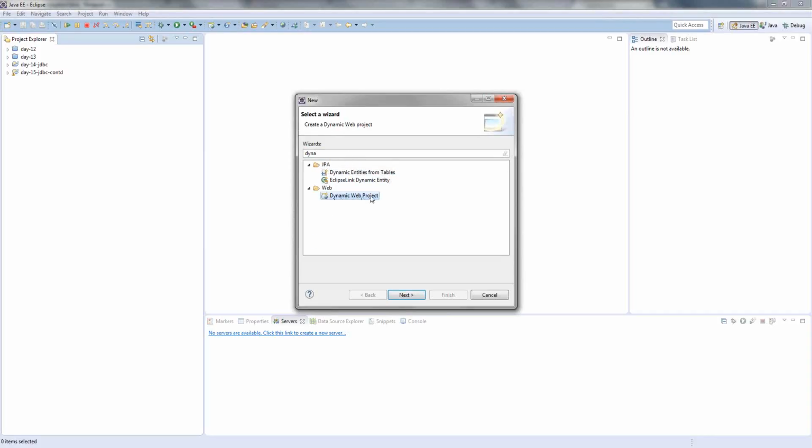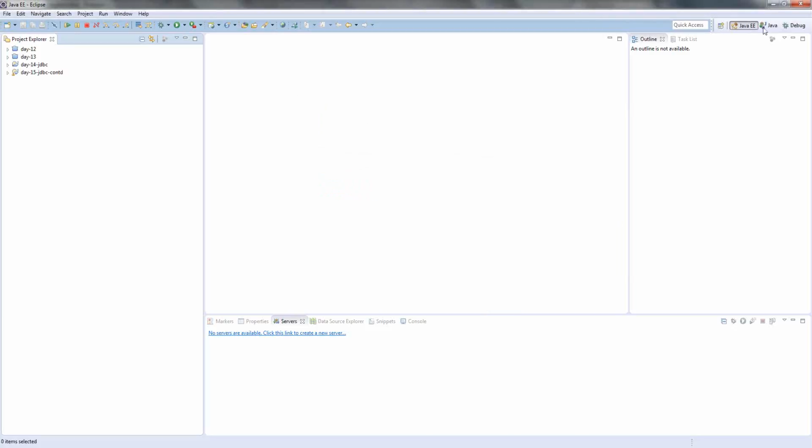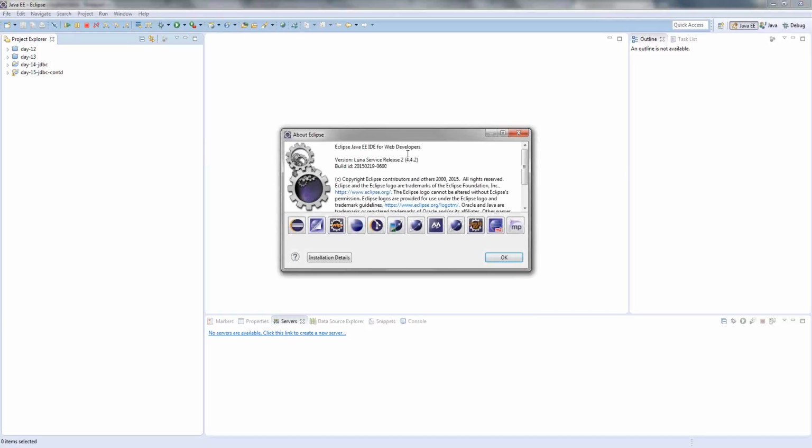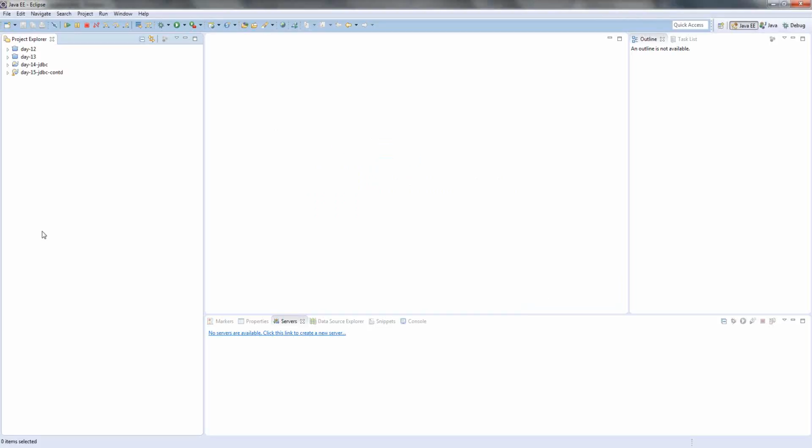This option will come only if you have changed your perspective, number one. Number two, whatever software you have installed, whatever you have downloaded, it should be Java EE, Java Enterprise Edition. Do not think that it's a Java JDK or something. Make sure this is your version, Eclipse Java EE IDE for Web Developers. This release you should be having.